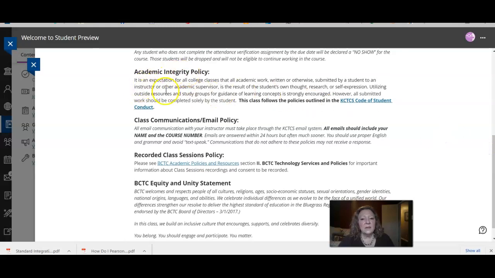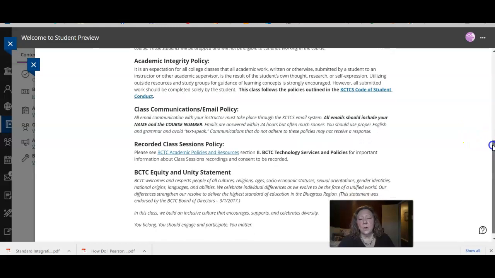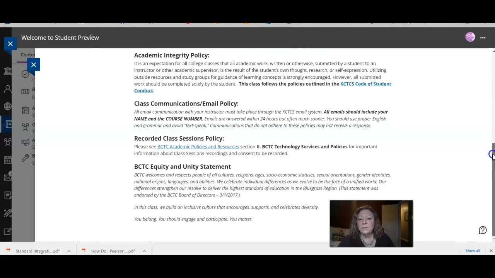Academic integrity. I expect that all of the work that you do is written by and done by you and not by someone else. Using someone else's work or copying something from the internet is plagiarism and is grounds for failing the assignment at least, and the course as a middle penalty, and being expelled from school is the ultimate penalty. So do your own work.